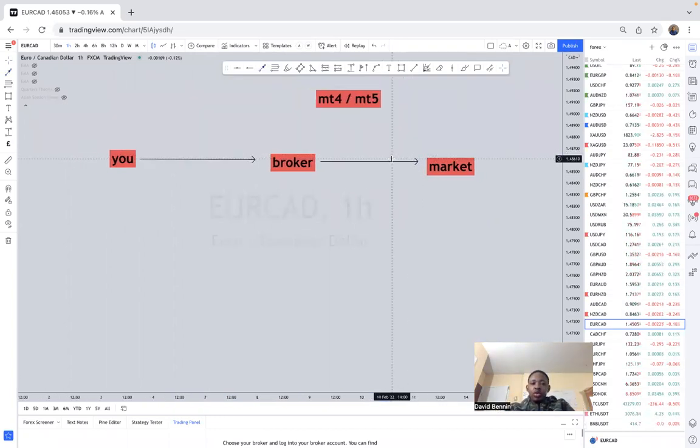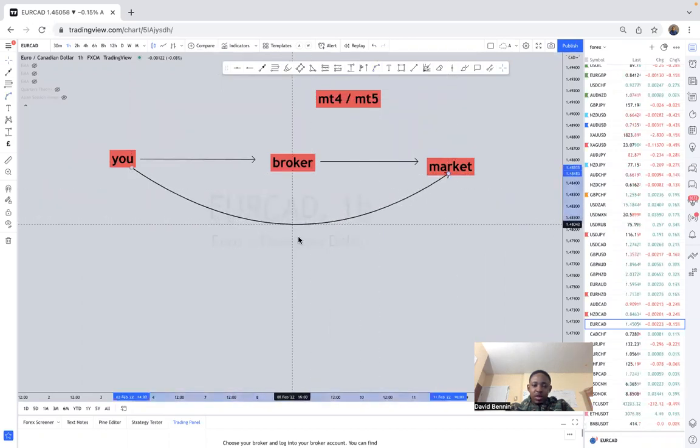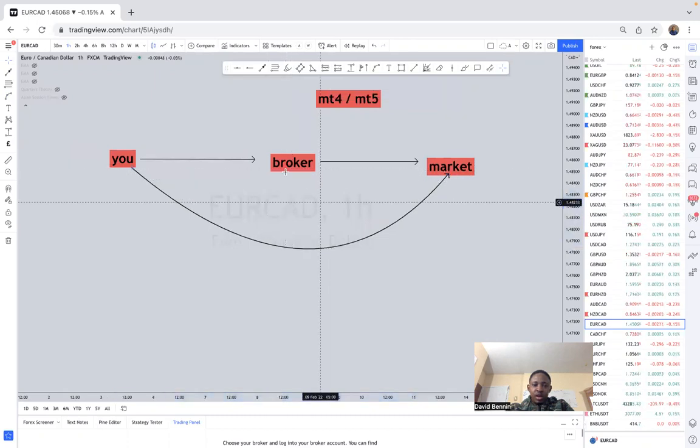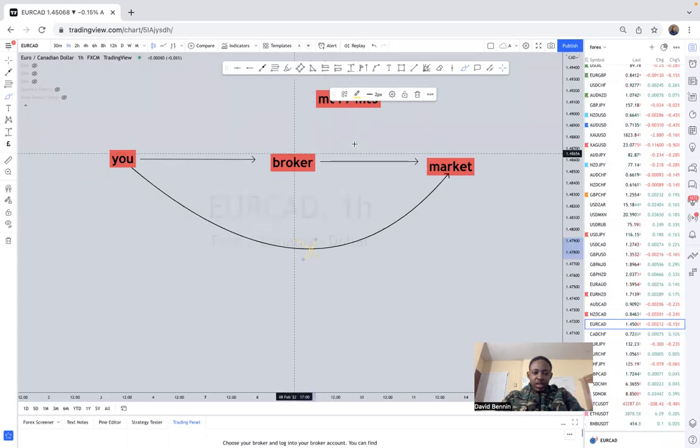So if you want to trade, before you can say, I want to buy this, I want to sell this, you are doing this on the market, but you cannot do this directly. So the broker is the one that connects you to the market, right? Just like you want to make a phone call, but you need the network provider to be the one connecting you to the person you want to call, right? So the broker is the one that does that.